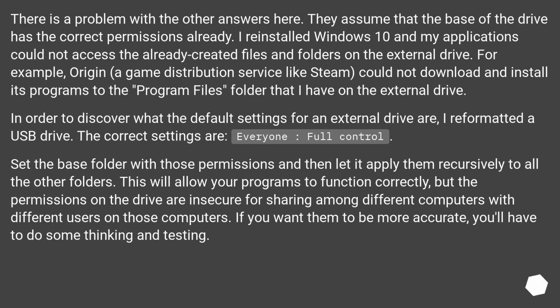In order to discover what the default settings for an external drive are, I reformatted a USB drive. The correct settings are: Everyone column, Full Control. Set the base folder with those permissions and then let it apply them recursively to all the other folders. This will allow your programs to function correctly, but the permissions on the drive are insecure for sharing among different computers with different users on those computers. If you want them to be more accurate, you'll have to do some thinking and testing.